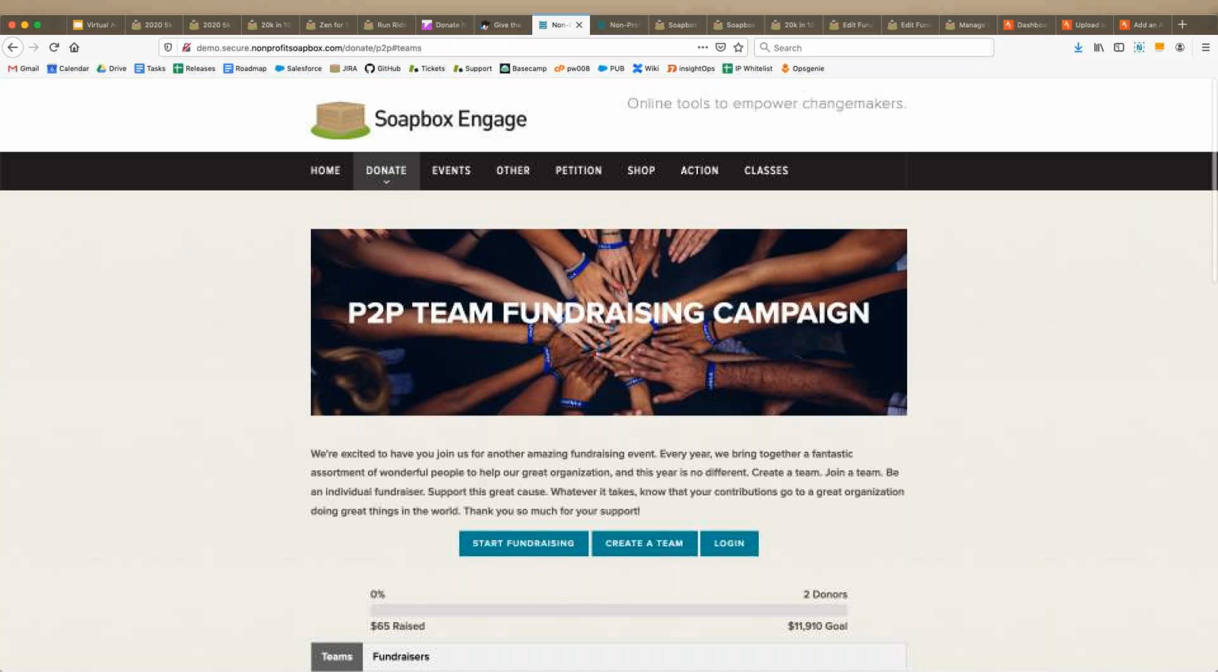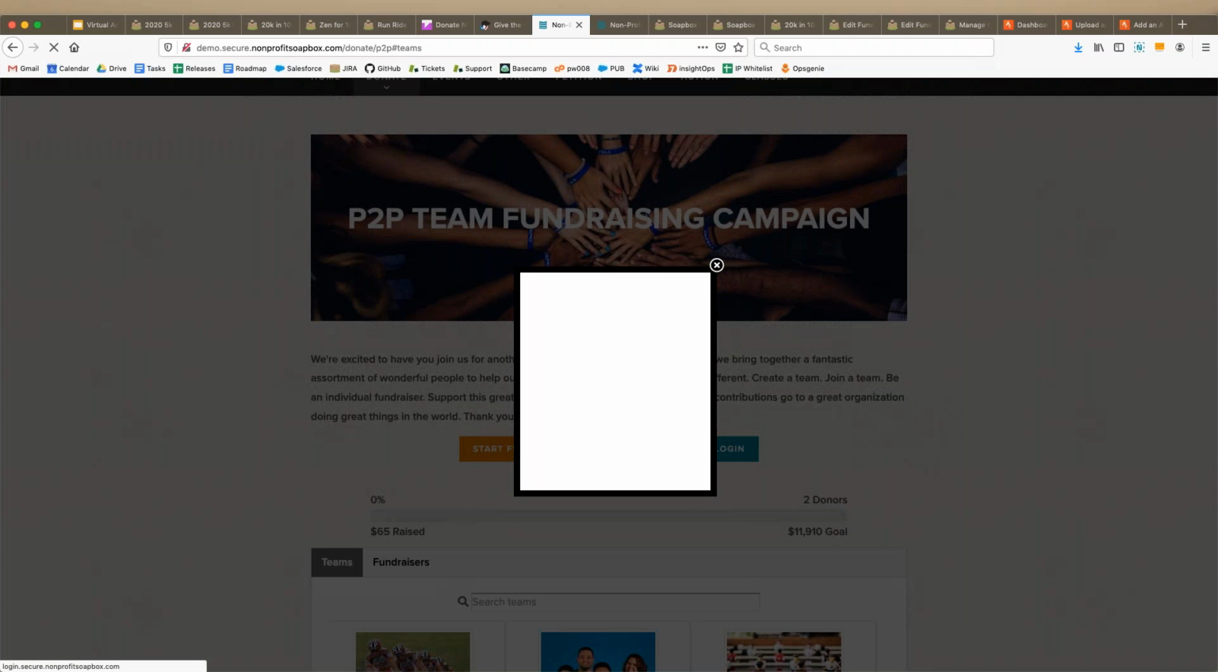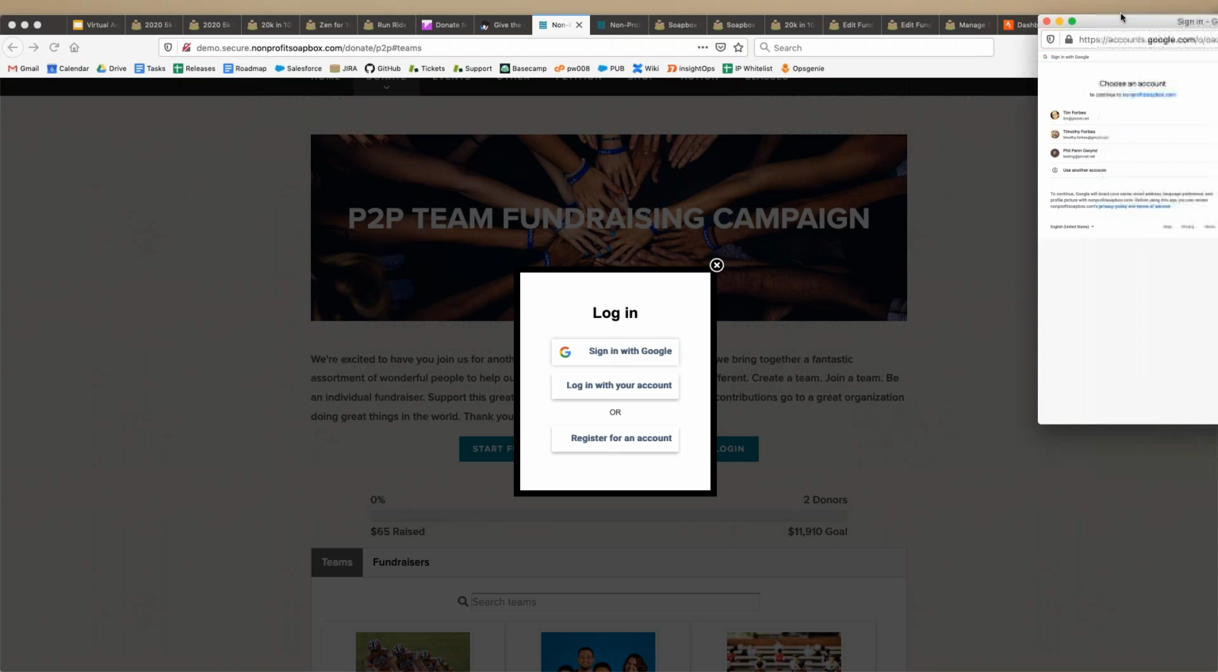To give you just a taste of the front-end user experience, to create a fundraising page or create a team, it requires just a couple of clicks. And one of the ways that we make that even speedier for folks is when you choose to create a new fundraising page or create a team, you're given the option of either creating an account just with the Soapbox Engage site directly, or if you want, you can choose to sign in with your Google account.